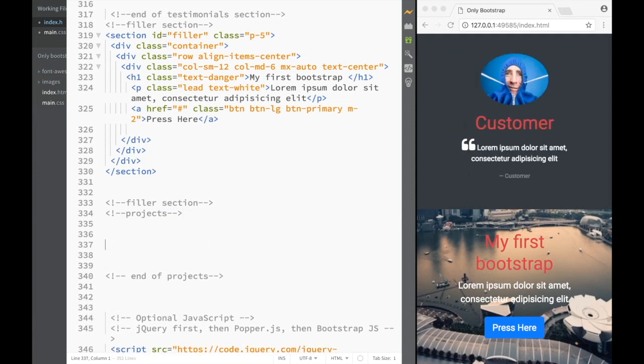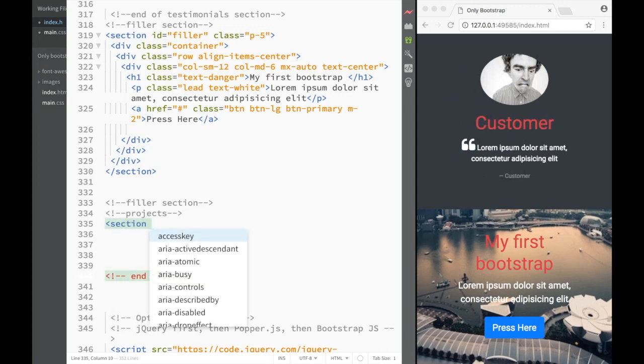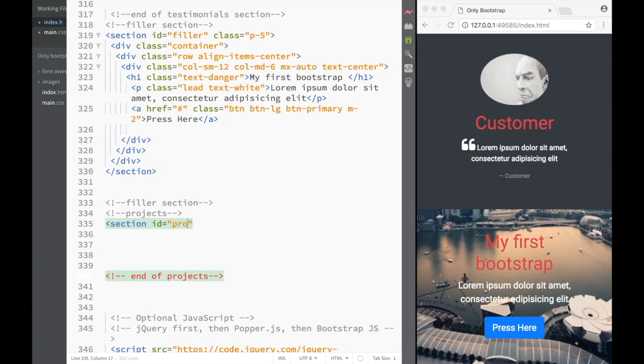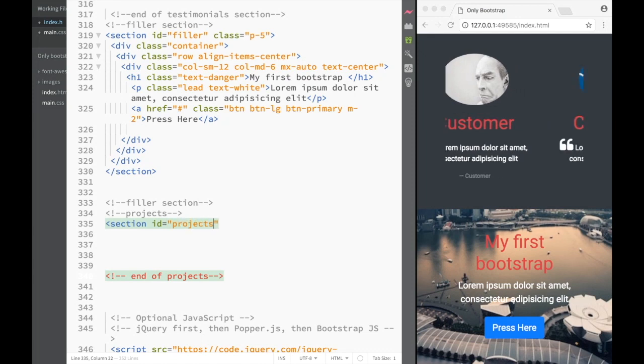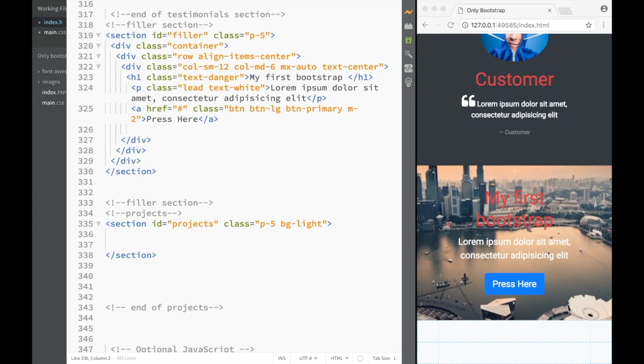And now that we have that, let's create a section element over here. I'm going to say section, and this is going to be ID, and over here this is going to be projects. And then we're going to say this is going to have a class, and this class is going to be padding 5. And I'm going to say this is going to be background light, like this. So we're going to have a light background for the whole section and a padding. And then we're going to say div class container.